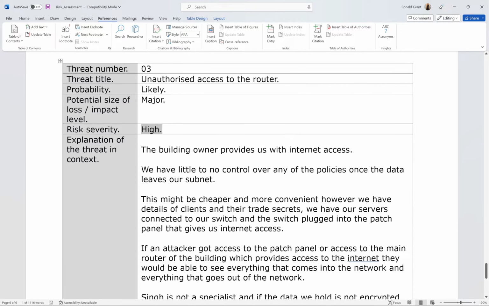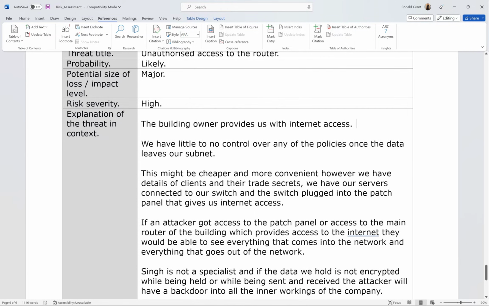The building owner provides us with internet access, because I remember them saying WE gives you a patch panel which you can plug into, and so on and so forth. We have little to no control over any of the policies once the data leaves our subnet. So again, remember, we're connected to the switch inside of our network. We have everything connected to our switch. And then when the switch is connected to the patch panel, that gives us the internet access, so we can then get to the outside world. This might be cheaper and more convenient. However, we have details of clients and their trade secrets. They mentioned trade secrets before.